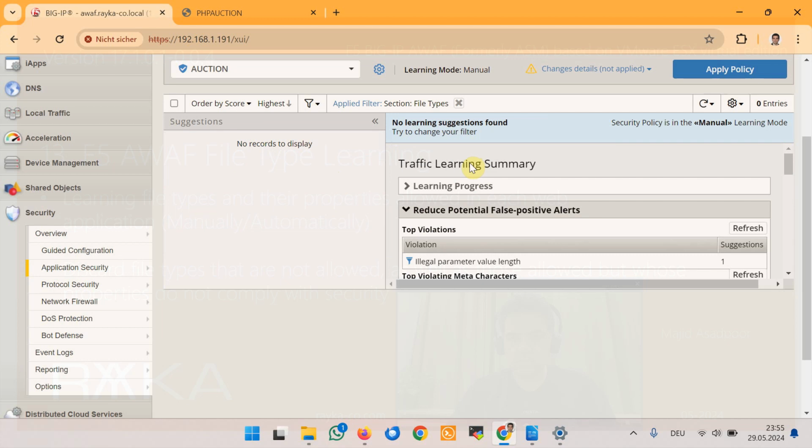Staging allows traffic with properties deviating from those defined in the security policy to pass through without being rejected. Instead, an alert is generated to signal the deviation. After a while, we will enforce all learned file types to guarantee that any file types not conforming to the security policy will be discarded.